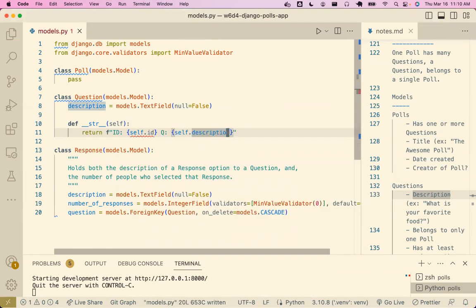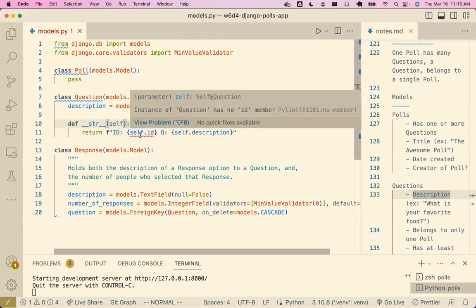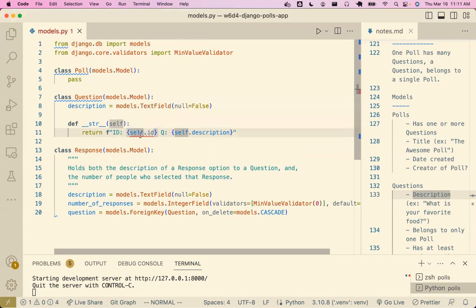So I think that's all we need for the description. I am getting a squiggly here because instance of question has no ID member. I'm going to ignore that. I'm pretty sure Django models will take care of that, and that is just VS Code not knowing enough about what's going on.